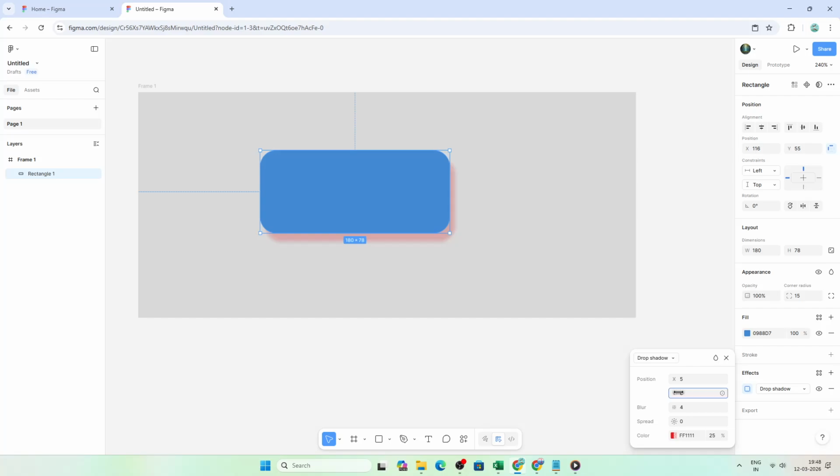Blur softens the edges of the shadow. A low blur gives a crisp, sharp edge. A higher blur spreads it out for a softer, more natural fall-off. If your shadow looks too harsh or cut out, increase the blur until it feels subtle and believable.